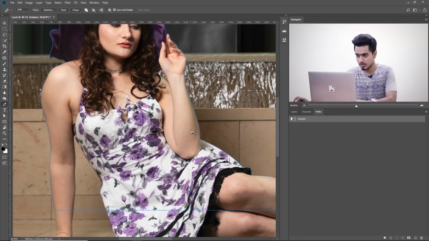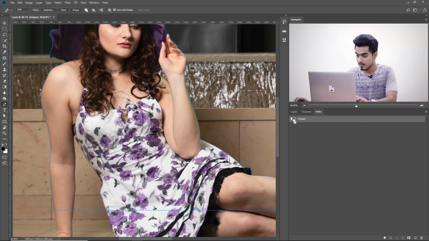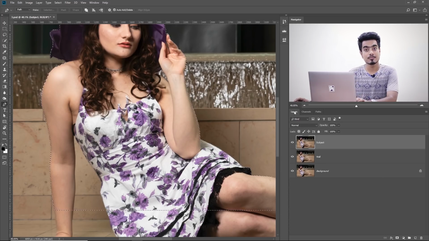So let's go ahead and delete the work path. I have this already done. So what I would do right now, after you create the path around her, is hold the Control or Command key and then click on that path. That makes a selection around it. Now we would come back to the layers and simply click on the mask button. Now we have her on a separate layer.